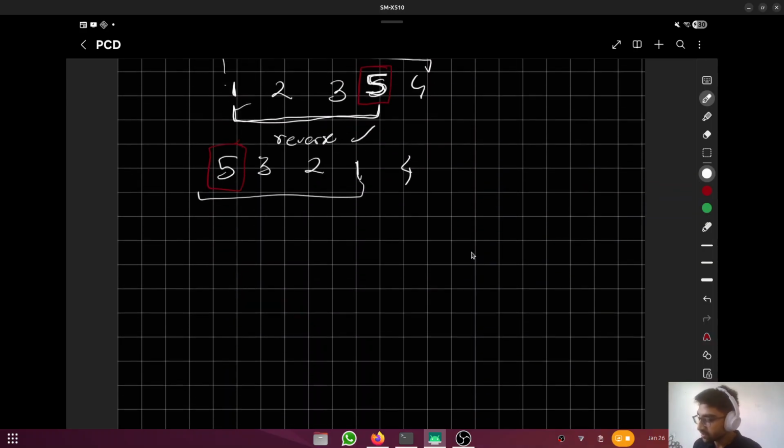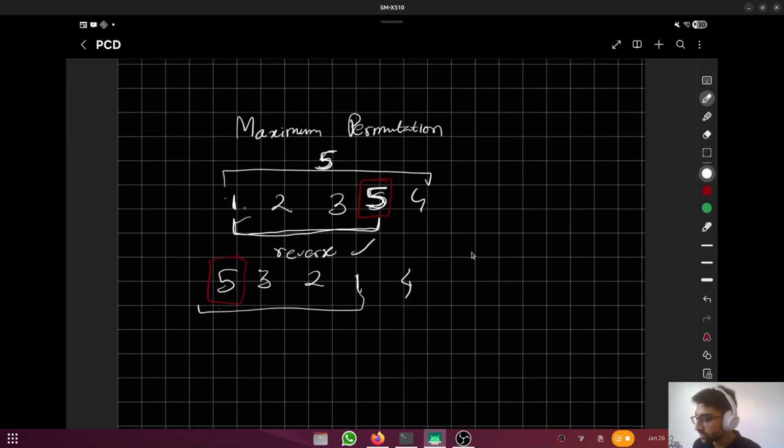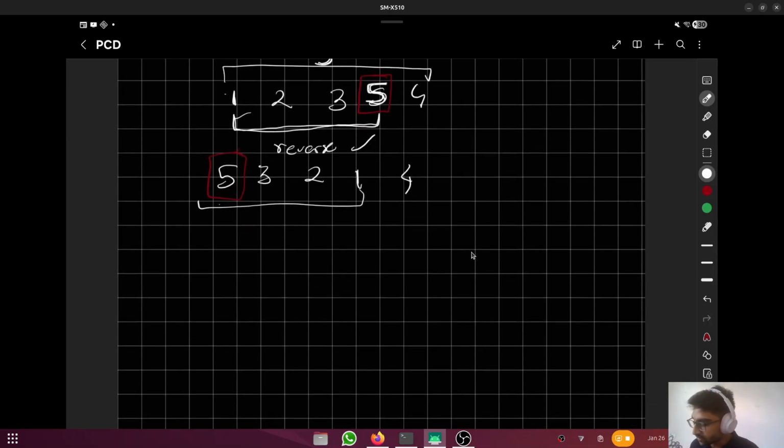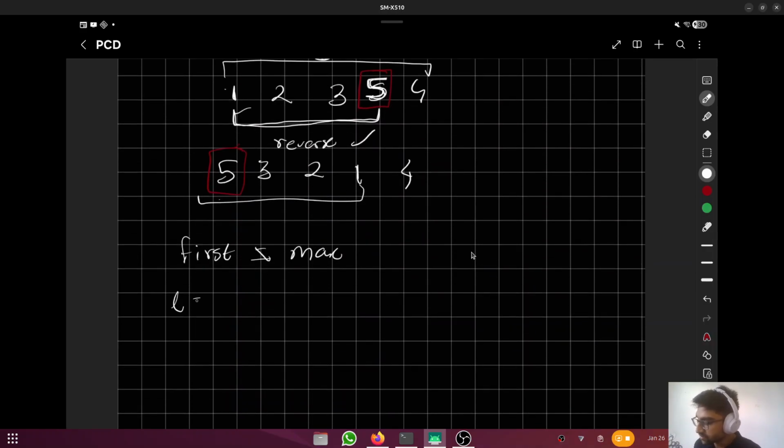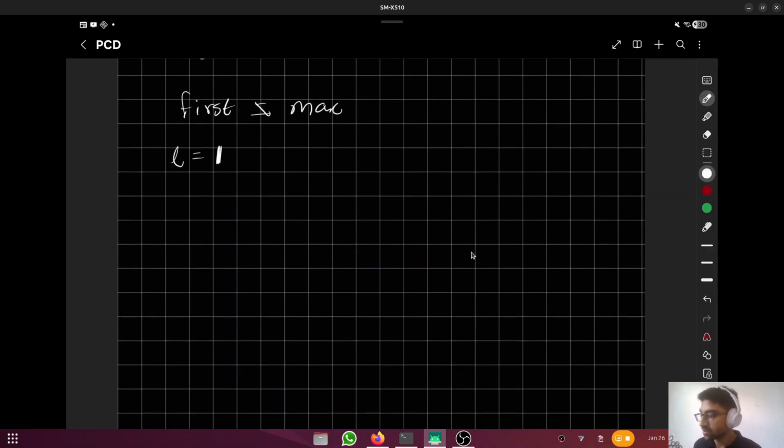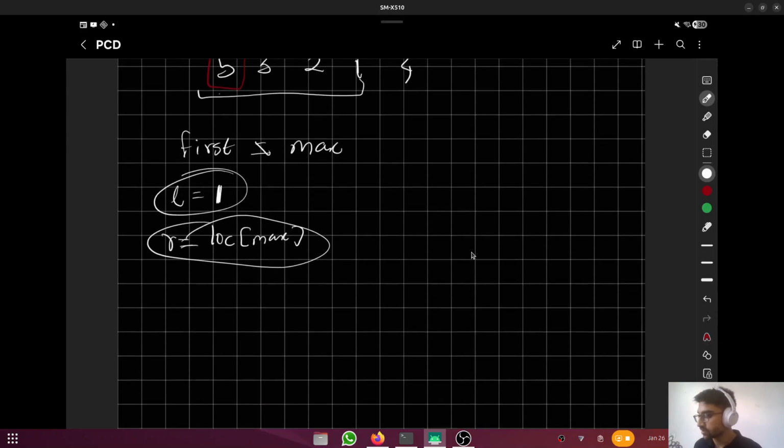So in a permutation where the first element is not equal to the maximum element, I'll simply choose L equal to the first index, that is 1, and R equal to the location of the max element in the permutation. So that if I choose this, R will come to the first.